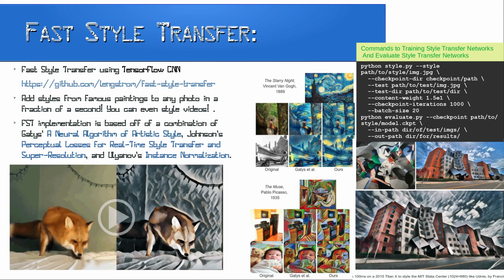It takes 100 milliseconds on a 2015 Titan X to style the MIT Stata Center at a resolution of 1024 by 680 pixels, like Udnie by Francis Picabia, as you see in the slide. The GitHub repo URL is given below in the description. It is https://github.com/lengstrom/fast-style-transfer.